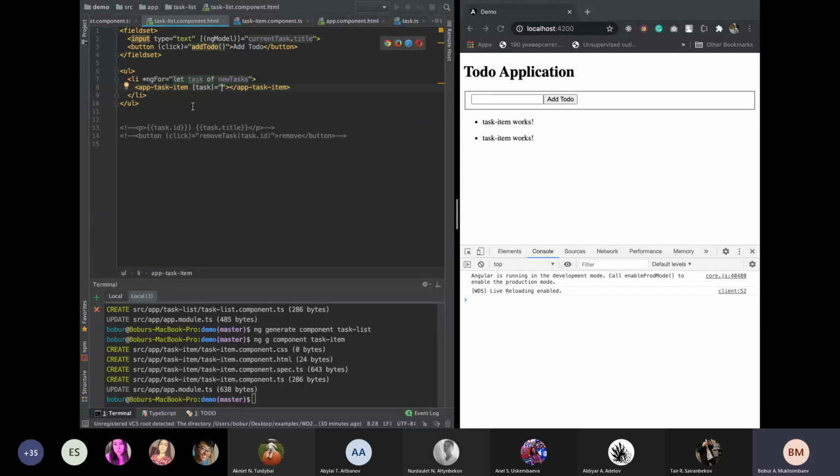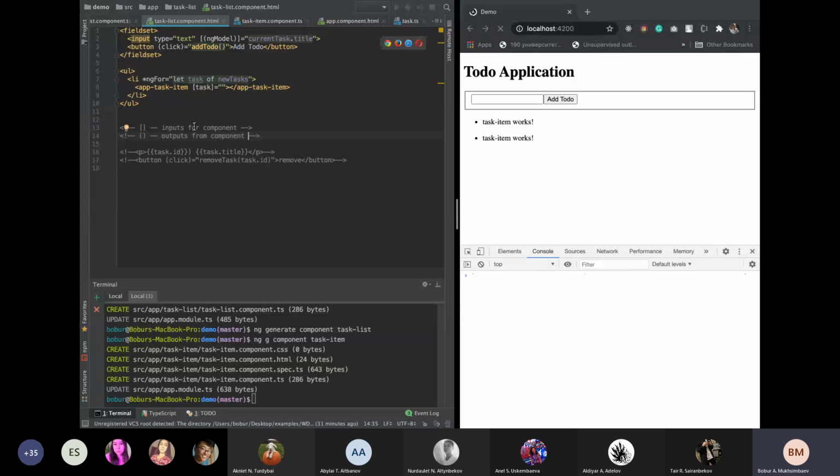So we have the two options. Inputs for components. If you have the square brackets, you have the inputs for the components. If you have the parentheses, you have outputs from the component. So we have the two options.